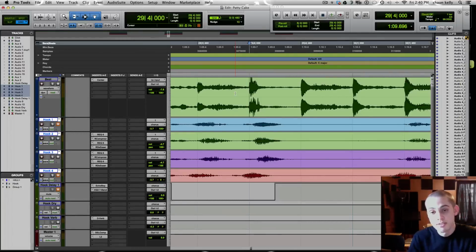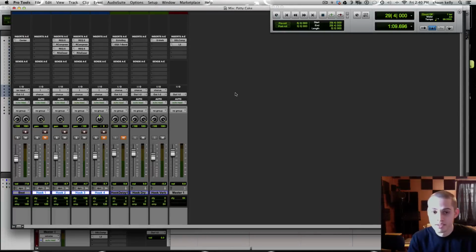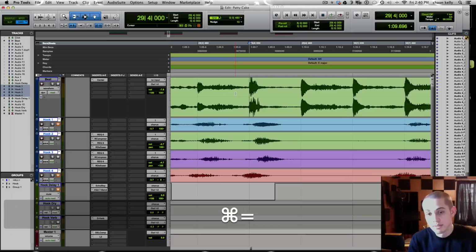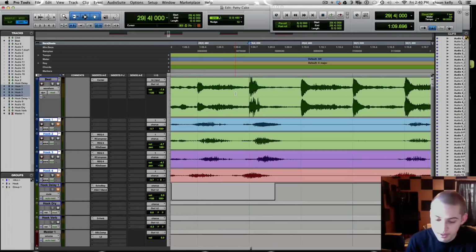So now switching between the edit and mix window, Command equal brings you to your mix. Command equal again brings you back to your edit window. Easy way to switch through.